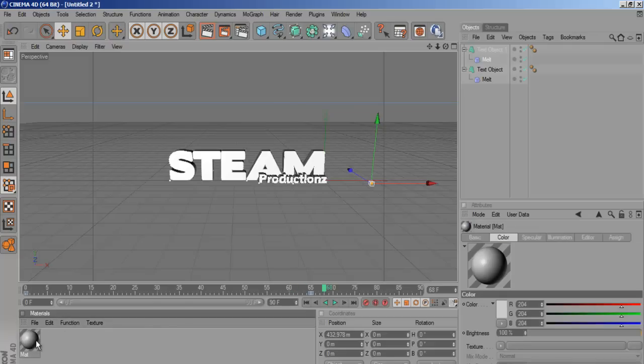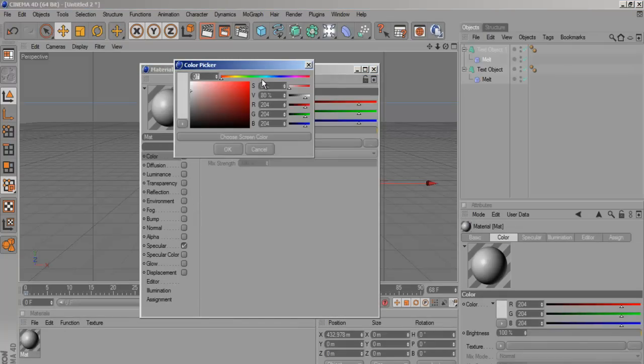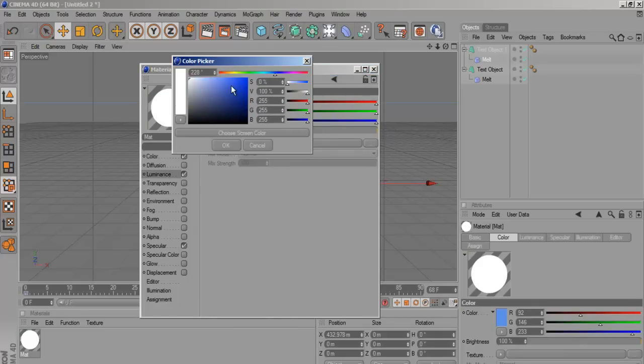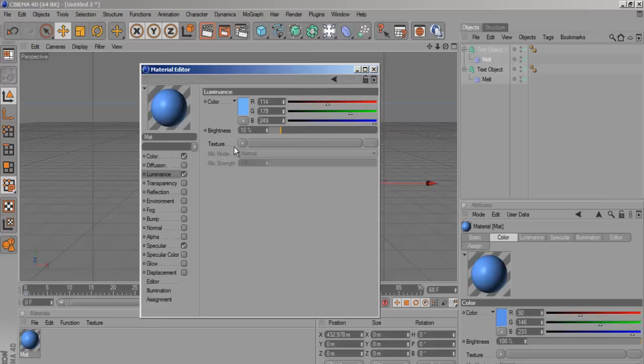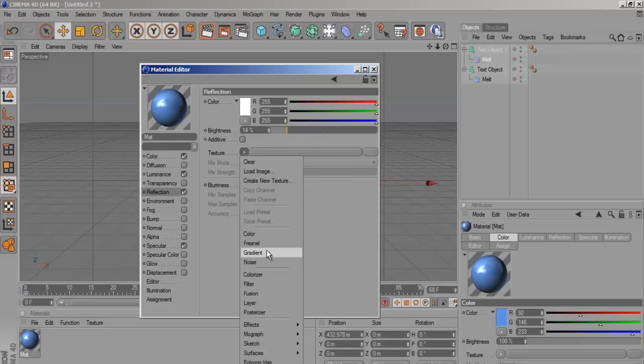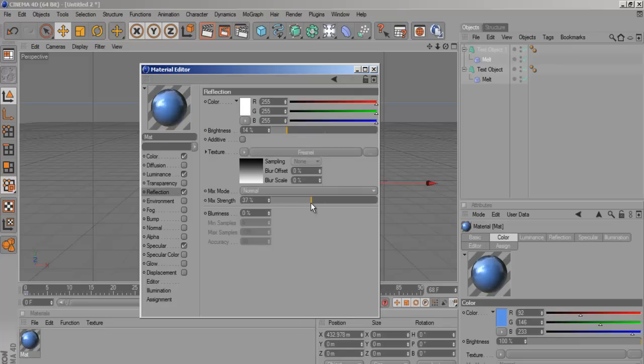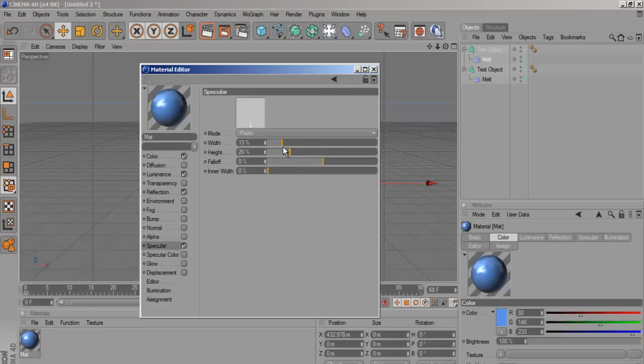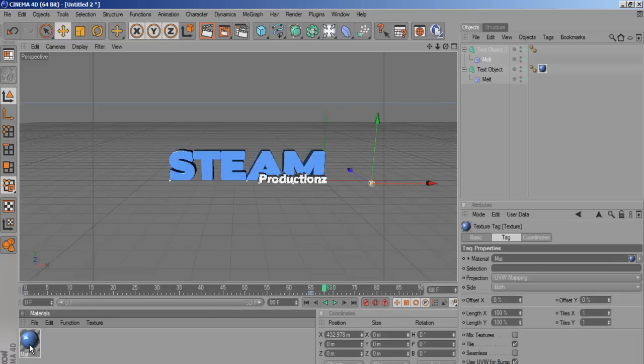So just a few nice materials. You can just go color, make it a nice blue, say luminance, make it the same color, but that's a bit purple, that's it, and you want to turn it down a lot, basically say 10. Reflection down to about 14 or 15, and then Fresnel, you don't want it over about 50 because that's way too much, so say 34. Specular, crank that down, the width, crank the height up, and fall off to about 40. Cool, and you can just drag and drop that onto these two.